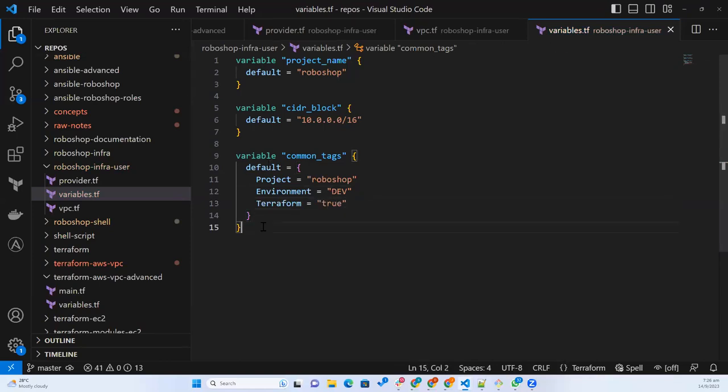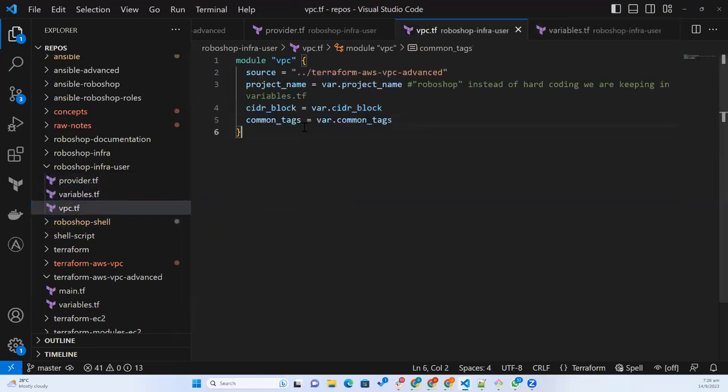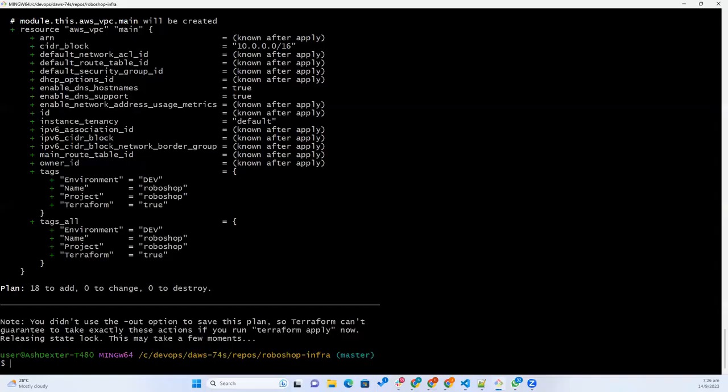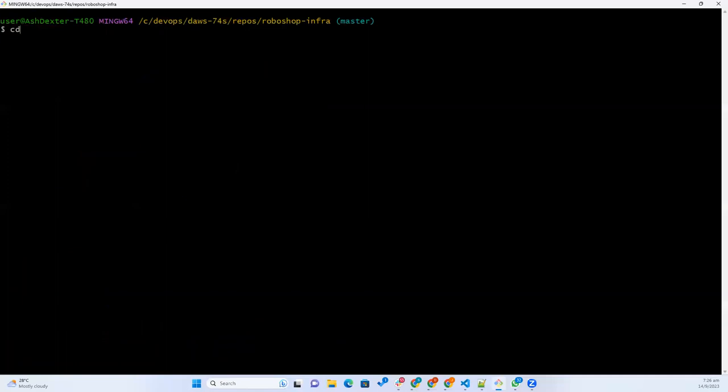Okay, so VPC tags are not needed because we are already giving the project name. That is enough. You will get the VPC name. If you want, you can give VPC tags also. Okay, so we provided everything. So let's hope. RoboShop infra user, Terraform init.